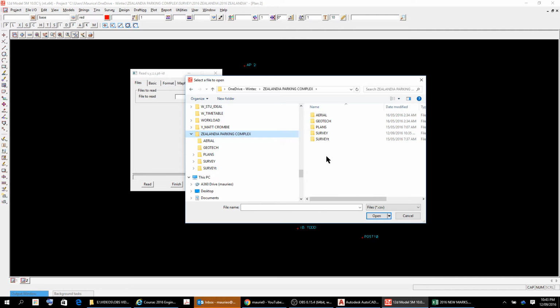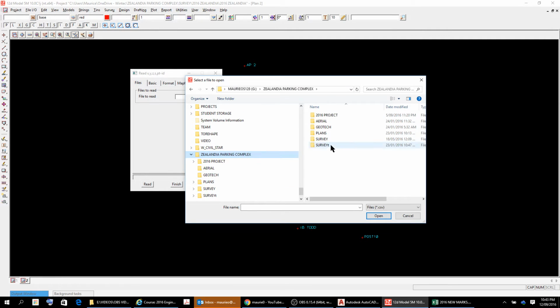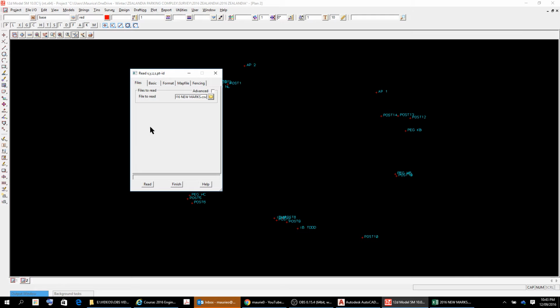Oh, what's happened here? Oh, I'm in the wrong folder. I've gone into the wrong folder. So there it is there, 2016 project from the data recorder, 2016 new marks. So that's that one there.